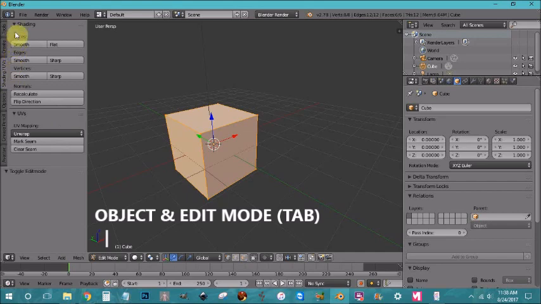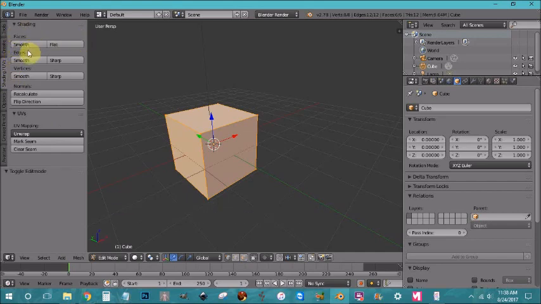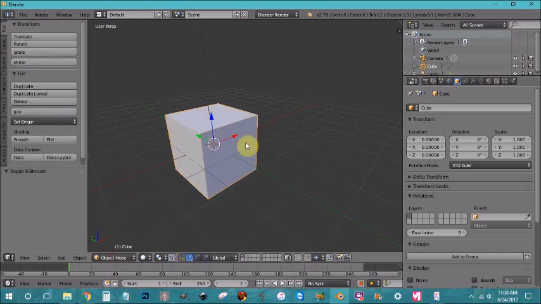When you enter edit mode, you have an extra tab here that's called shading. This is where you can do things to the faces of your mesh. So I will talk about that when I get to it. So back to object mode.